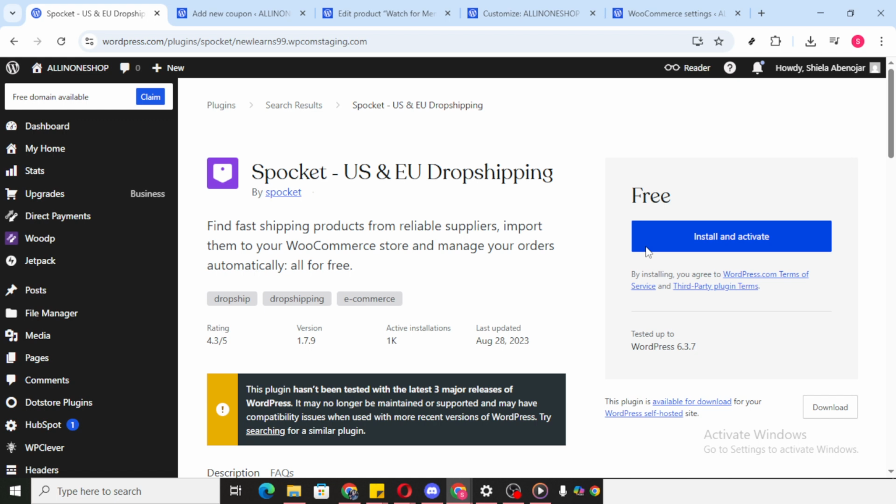Your WordPress site now has WooCommerce for your store foundation and Spocket to discover dropshipping products. Take your time getting familiar with both, and you'll be ready to build out a compelling catalog.